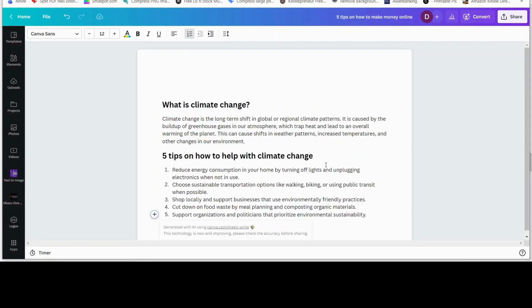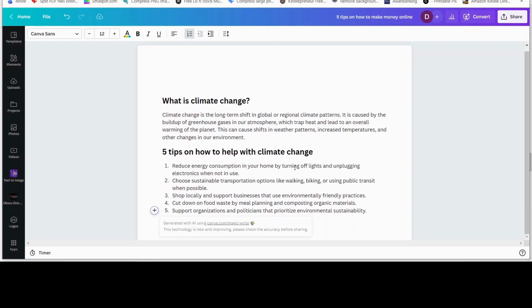And it says reduce energy consumption in your home by turning off lights and unplugging electronics when not in use. Choose sustainable transportation options like walking, biking, etc. Shop locally, cut down on food waste, and support organizations and politicians. So it does come up with a list of what you ask for.